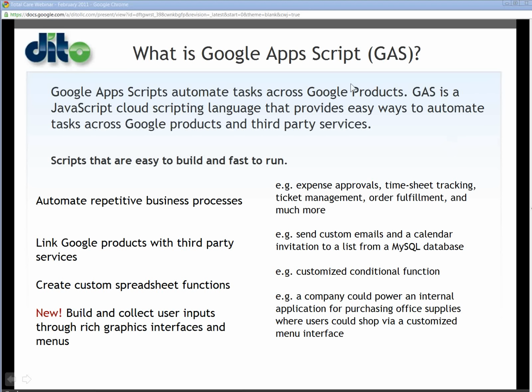Let's first define what Google Apps Script is all about. Let me just read a little bit from the slide. It'll be helpful. Google Apps Script automates tasks across Google products. It is a JavaScript cloud scripting language, which I'll get into a little bit, that provides easy ways to automate tasks across Google products and other third-party services. For example, we have some listed here. Automate repetitive business processes. Now, most businesses go through a process of manual labor doing this and that. Well, it's possible to leverage the power of Apps Script to do things such as expense approvals, timesheet tracking, and so forth. Another item is we can link Google products with third-party services.